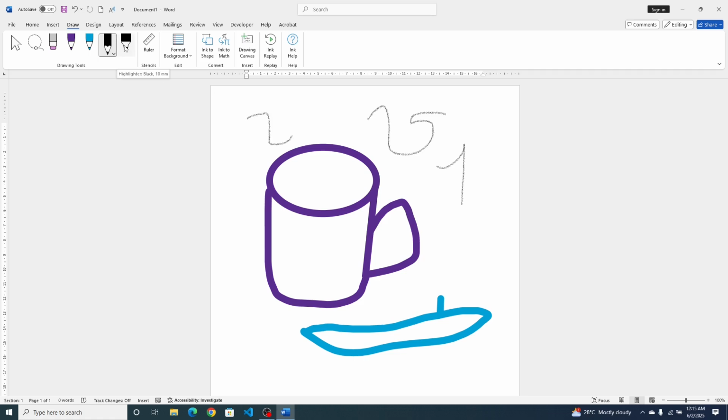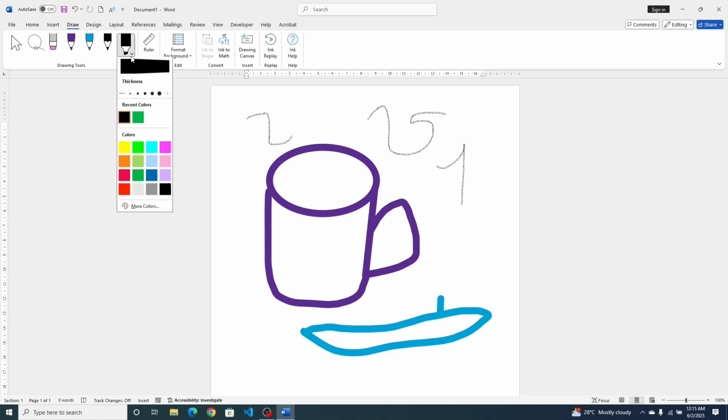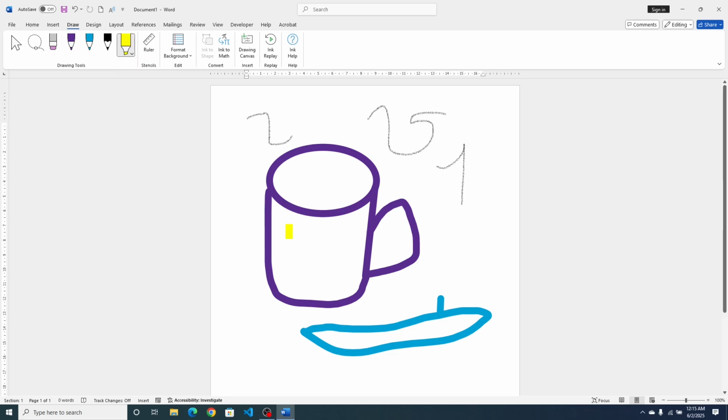Next is the highlighter, and the highlighter has been set to black. Let's change the color. Click on this arrow and make it yellow. Now if we click on it, we can just use it to highlight anything on our document here or on our drawing. Up next is the ruler.